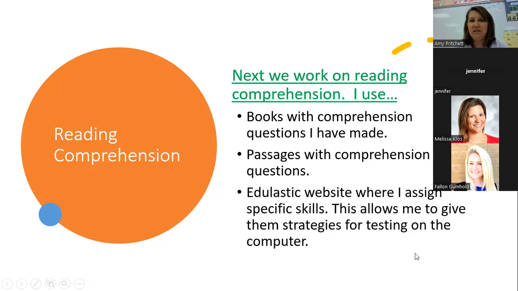And then I found this great site called Edulastic. And on that site, I can figure out, I was told they had a tough time with main idea. So I just went and found different activities and passages with main idea. And then we worked on those, like it might be 10 questions all on main idea.